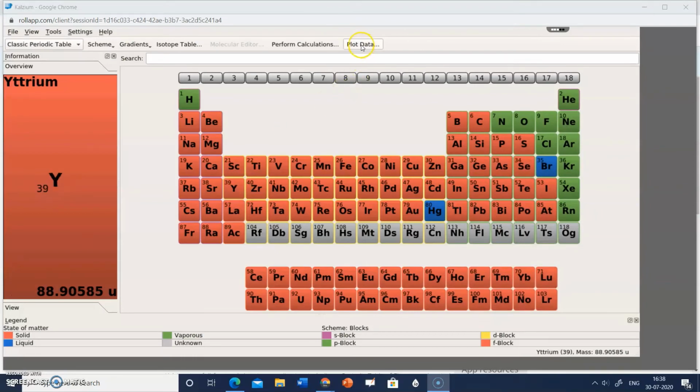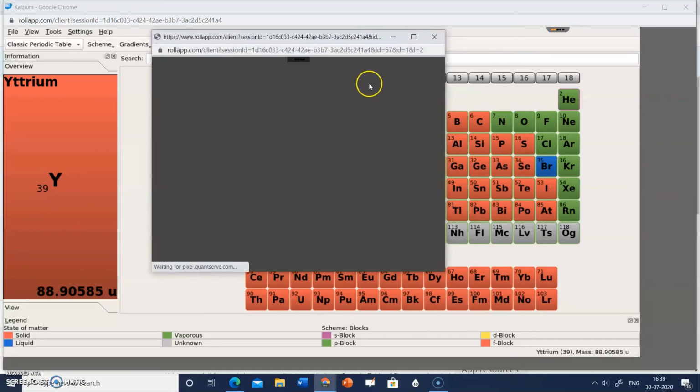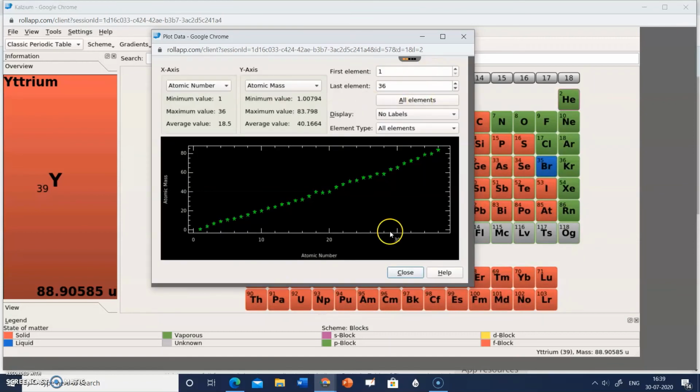And similarly, we can plot graphs between different variables. If you click on plot data, a new window will open, and here are x-axis variables and y-axis variables. On the x-axis variables, there are atomic number, mass, electron affinity, melting point, boiling point, atomic radius, covalent radius. So choose any one variable from the x-axis. Then on the y-axis, the same variables are there.